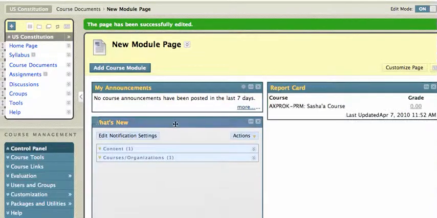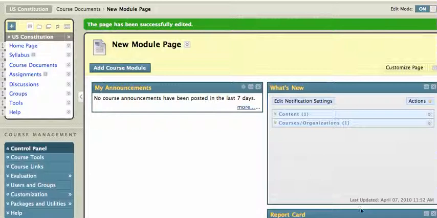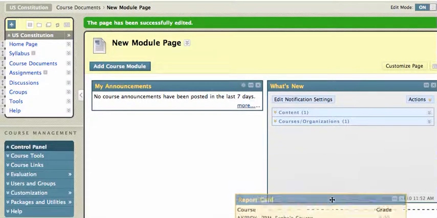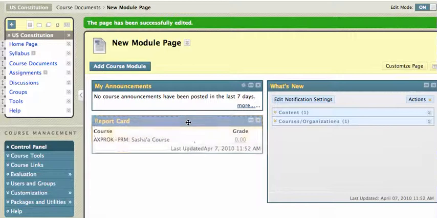And there they are. And let's say that I want the What's New on the right-hand side. I can just drag and drop that, and I'm grabbing the little green box here at the top and dragging and dropping where I want it, and I'll put the report card on that page. Alright, and that is basically it. The report card is nice for the students, and we can talk about that in another module.